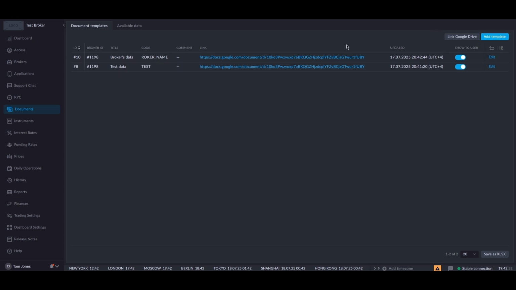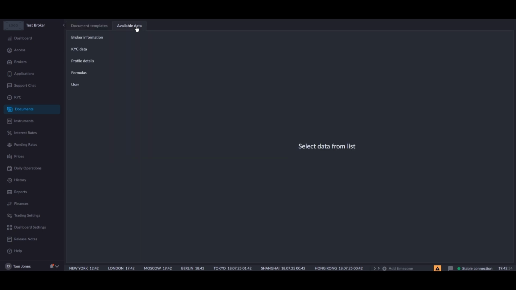Available data. The tab stores variables that can be copied into document templates to substitute user data. Broker data: KYC fields for which the code is set. User profile: formulas used in the system and data from the user card are available for copying into the document. If the field substituted in the document is filled when generating the document according to the template, then the value entered by the user will be specified in it. Otherwise, the entered code will be deleted from the text.